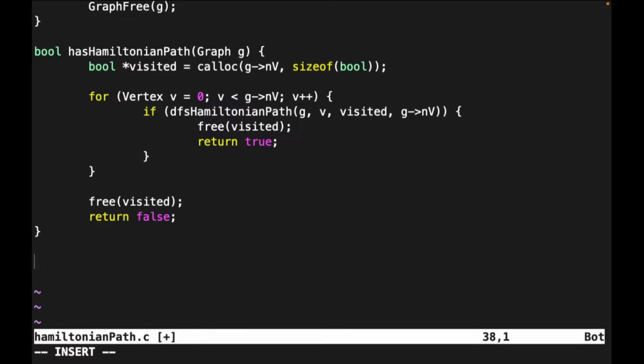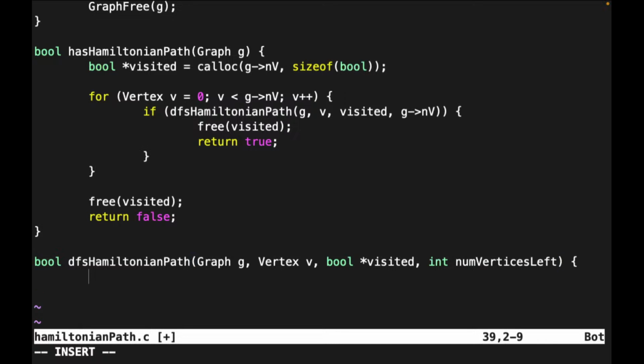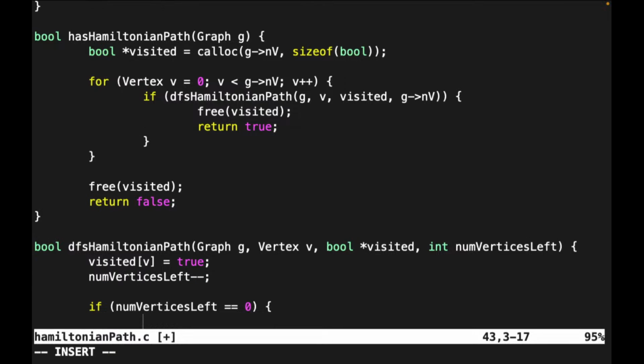All right, now let's implement our helper function. So dfsHamiltonianPath takes in the graph, the current vertex, the visited array, and the number of vertices left. And what does it do? Well, it marks the current vertex as visited: visited[v] equals true. And then we decrement the number of vertices left. Now if there are no more vertices left to visit, that means we've visited all the vertices, then we return true.